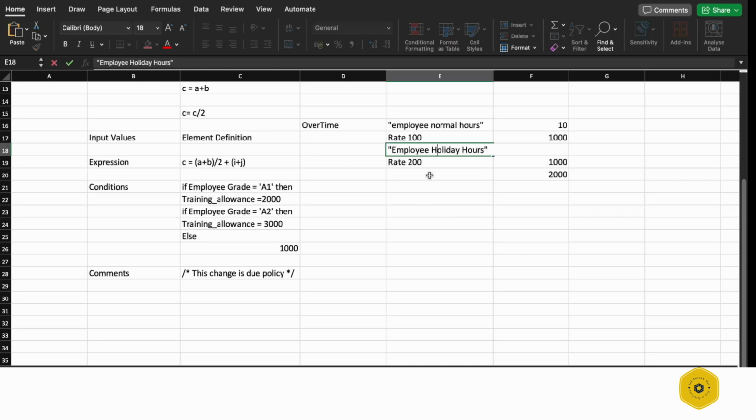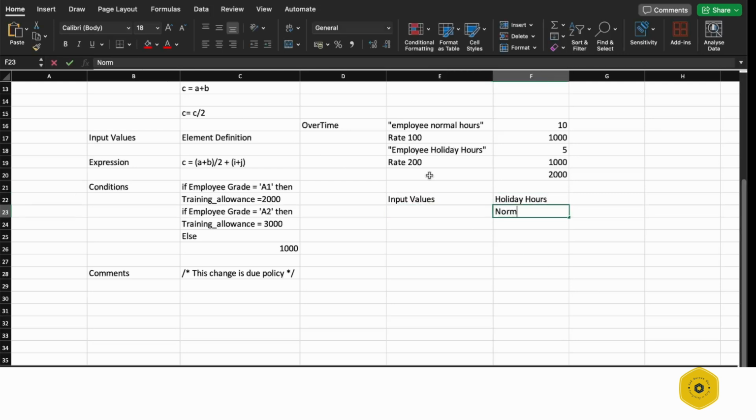Remember, when we are designing the element, the easiest way is that an employee or the payroll administrator should enter these hours. So what we did when we were creating the element was create the input values: one input value of the type holiday hours, and another input value of the type normal hours. So I created the two input values. This is very much clear.